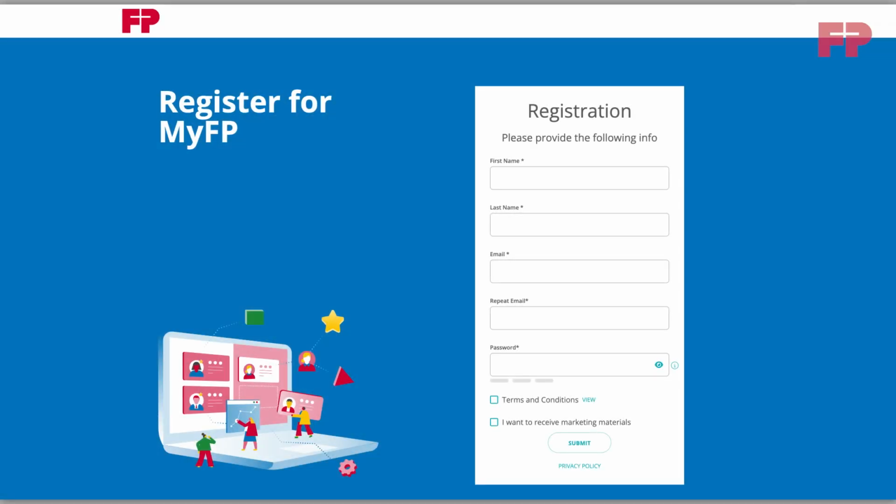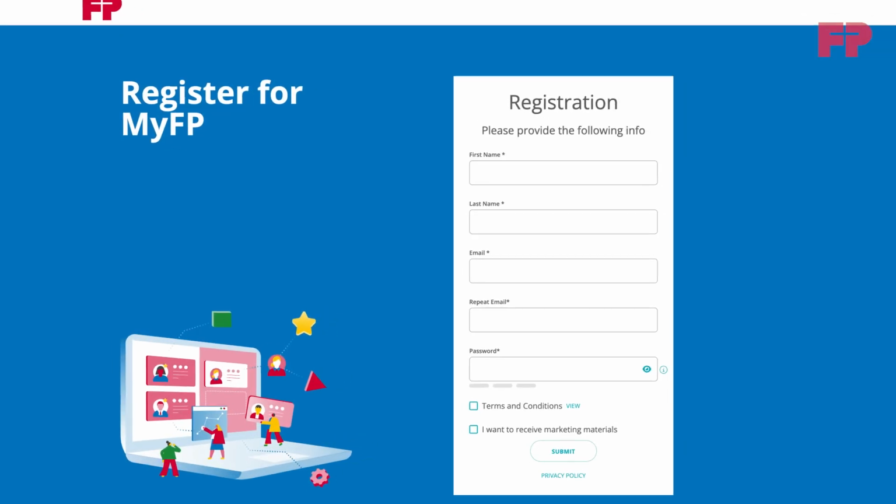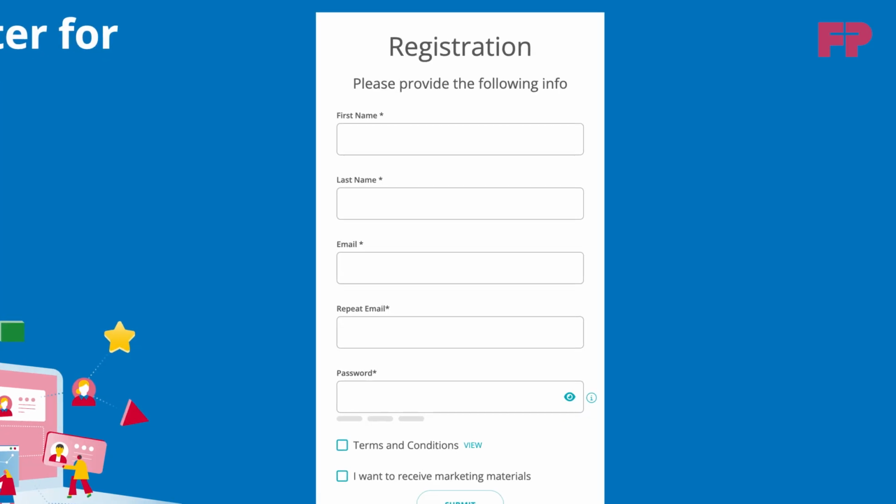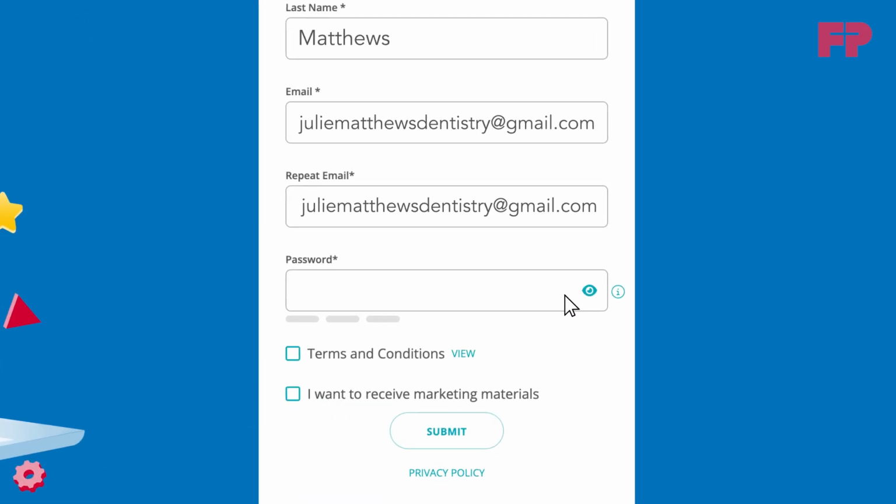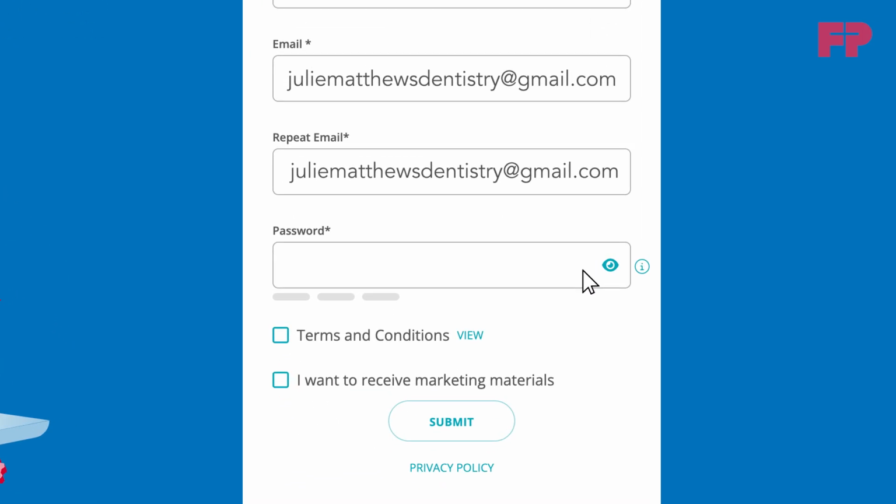You will now be asked to enter your account information. This includes your first and last name, email address, and creating your own password. This must consist of at least 8 characters with a combination of capital and lowercase letters, at least 1 numeric digit, and at least 1 special character.